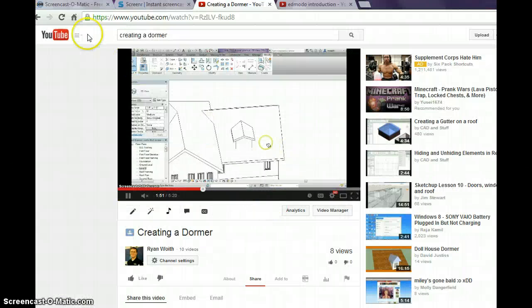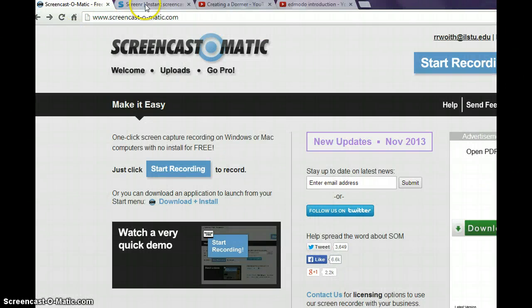So I hope this gives you a nice little insight into what a screencast is in two different ways. They're both good, and you're more than welcome to use either one. Just make sure that if you're going to go over 5 minutes, you would probably use the screencast-o-matic. Thank you for your time, and I hope this gives you an overview of what a screencast is.